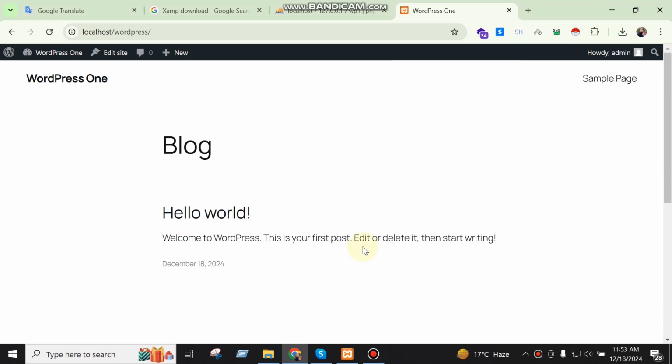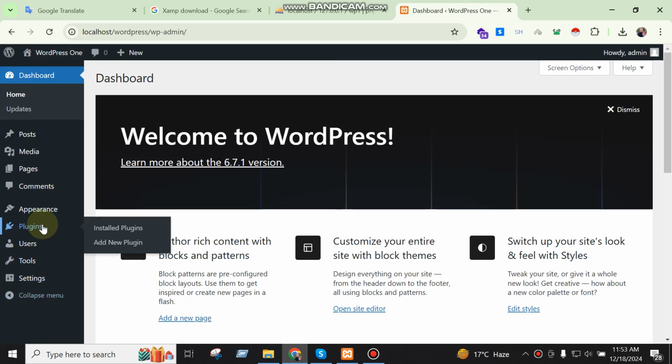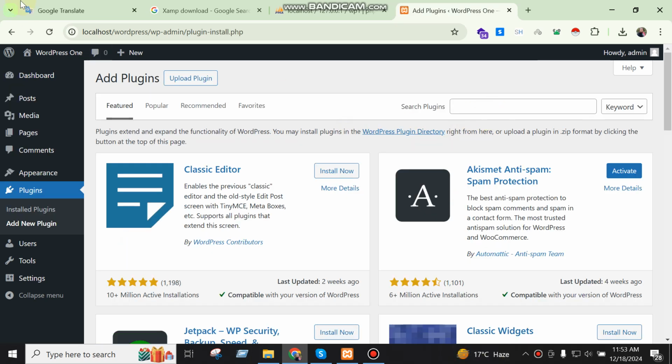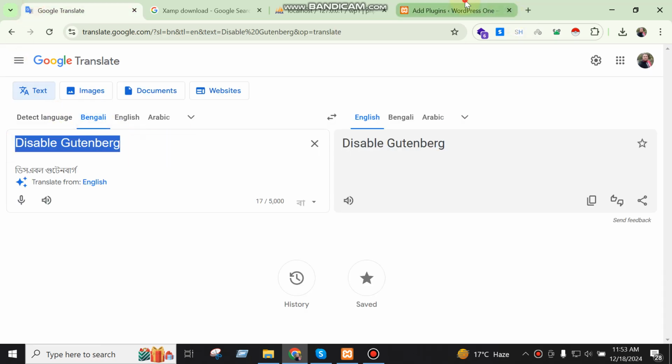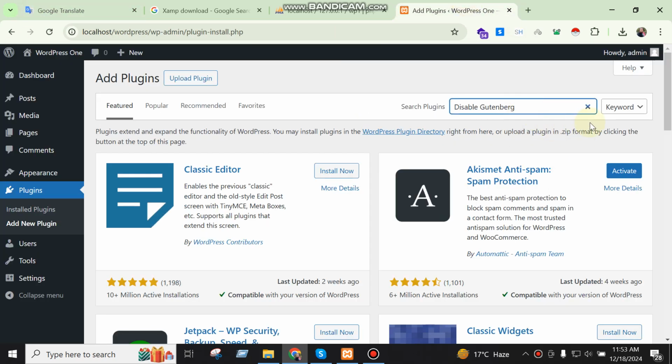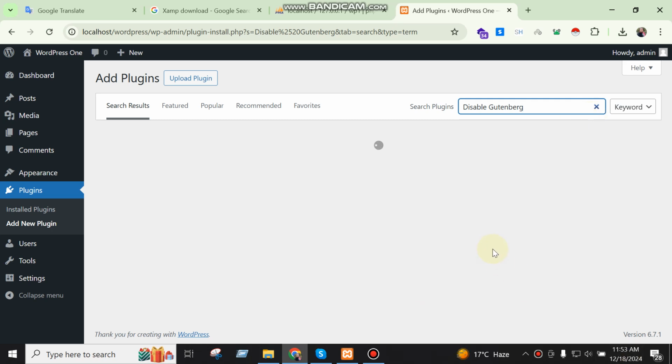Hello friends, I'm going to show how we can install the Elementor plugin in WordPress. So let's click the add new plugin. Then before installing the Elementor, we should disable Gutenberg through the plugin.